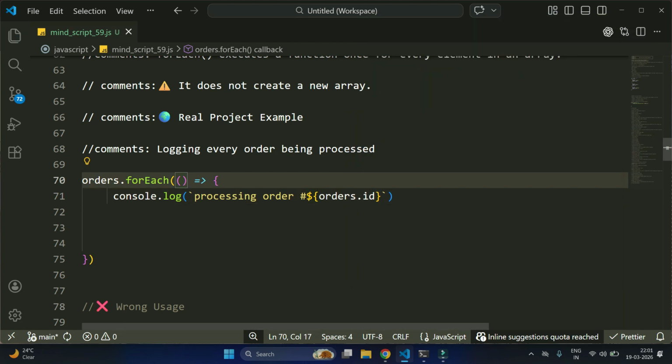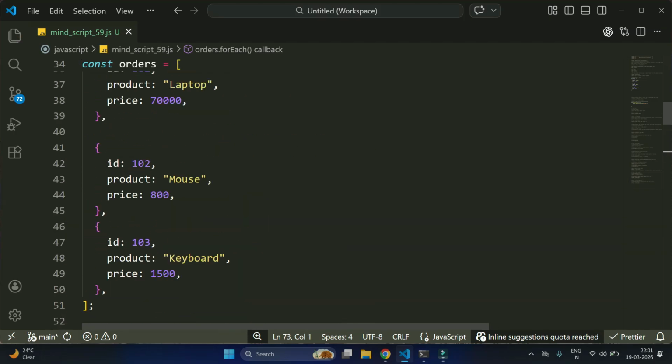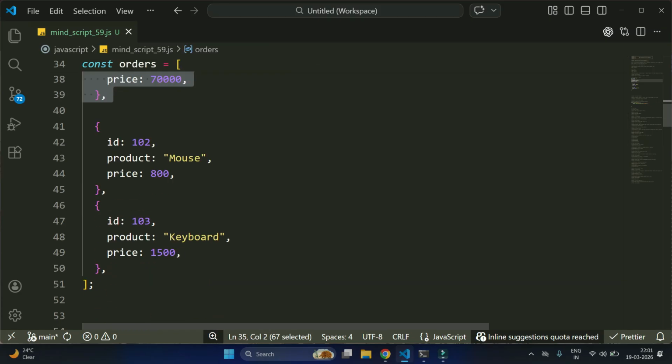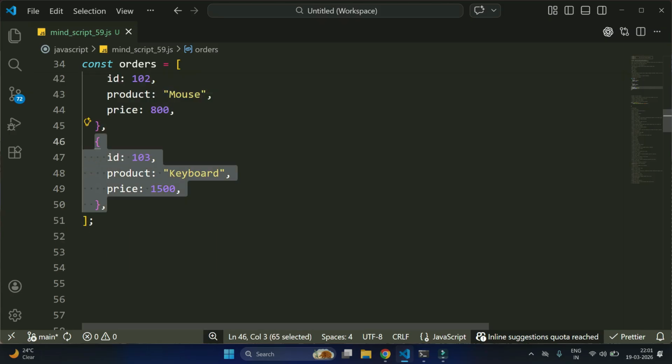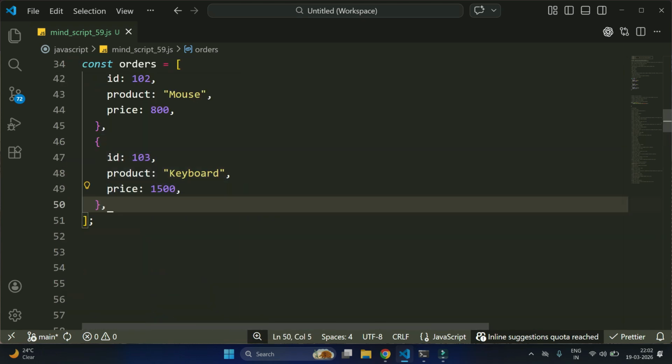Here you get each order one by one. Order means, in the orders array, we access each object: first time this one, second time this one, third time the third one. Then check order.product. I want to access two things: order.id and then order.product.